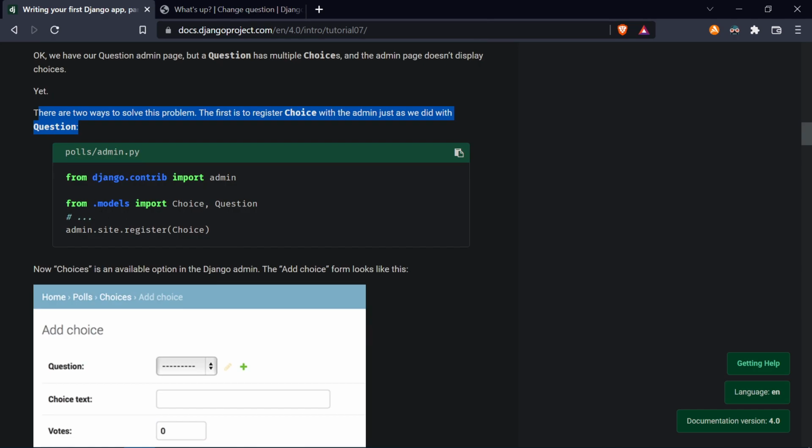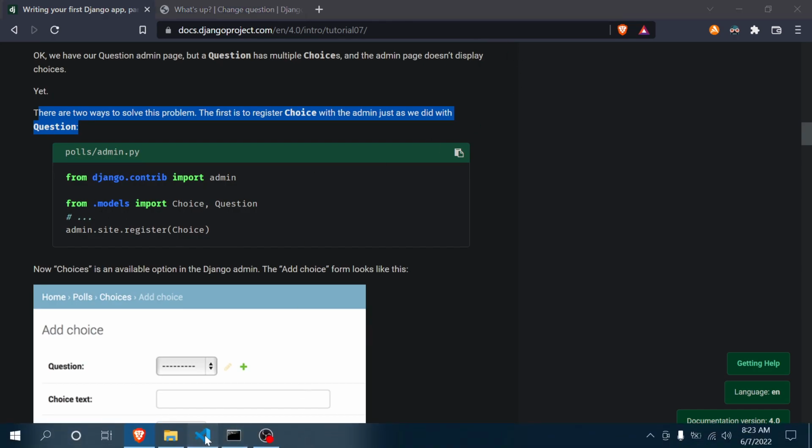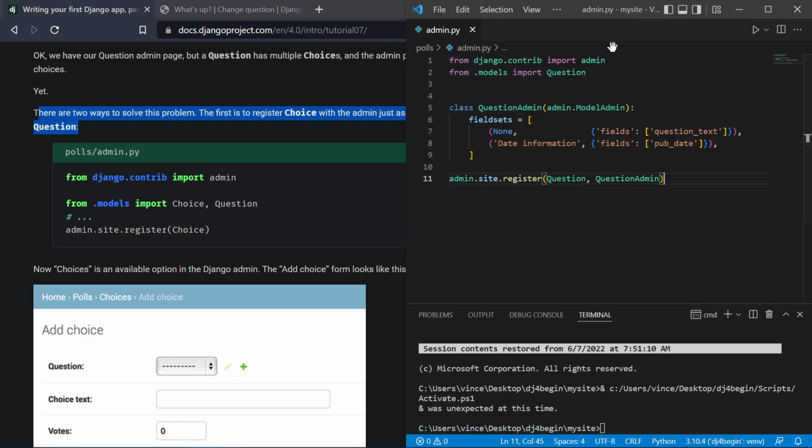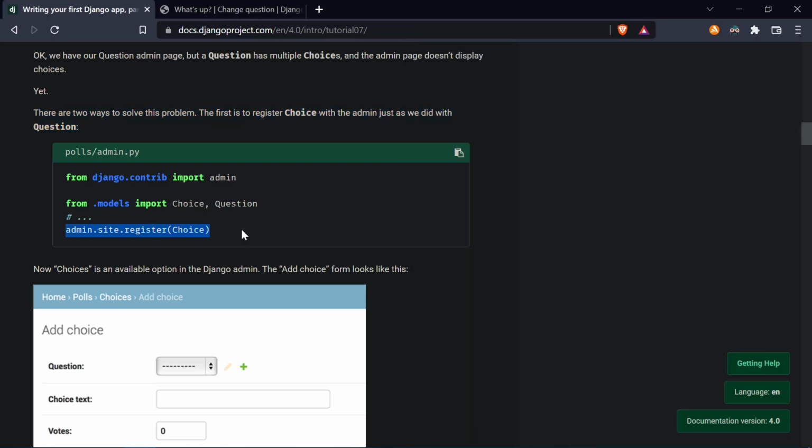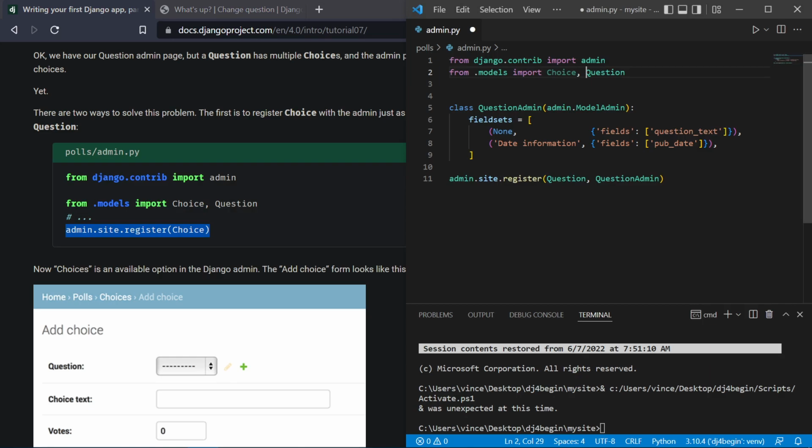For this, we have to add here import admin and then import Choice for the model, import Choice also. And then we will do admin.site.register Choice. Control C. So beside this, we register another one. And we save.